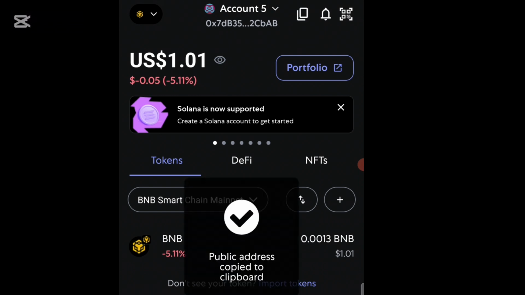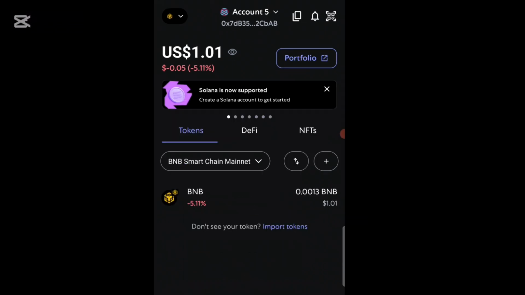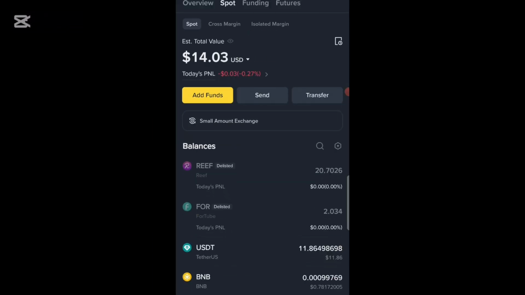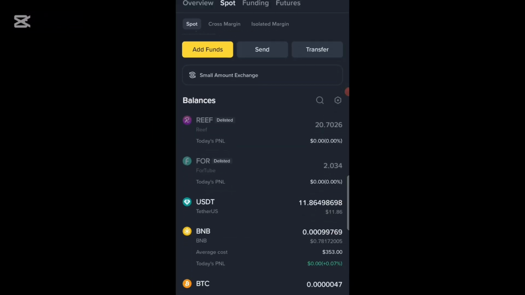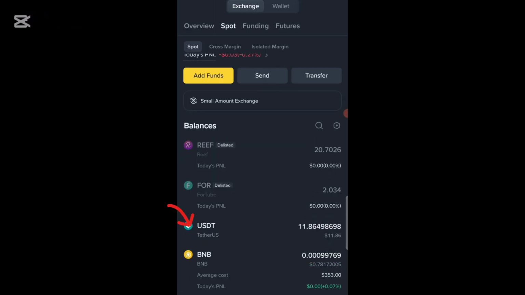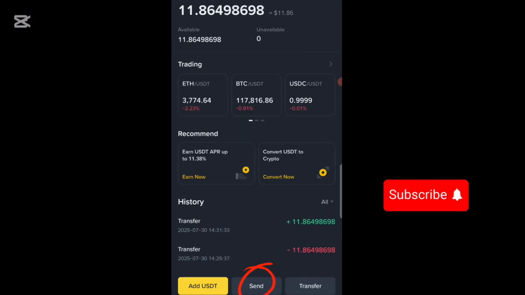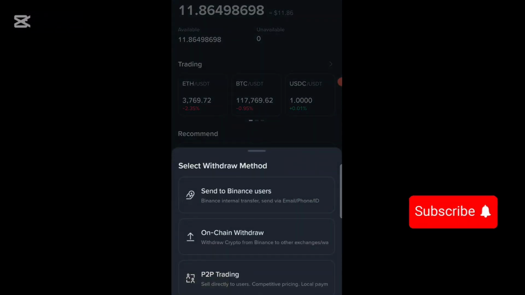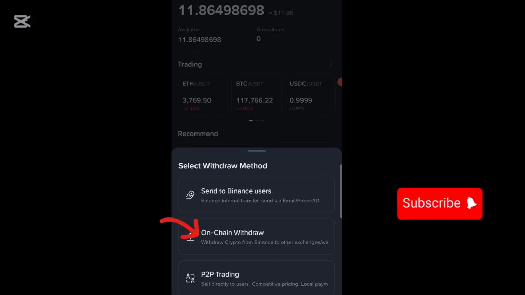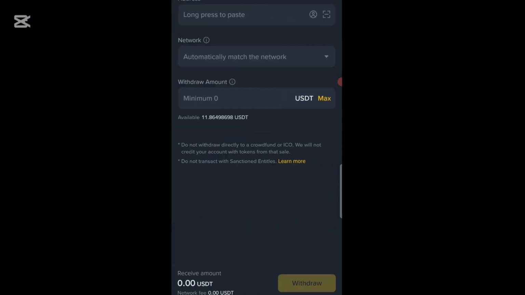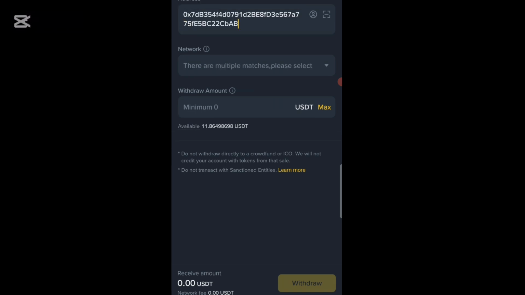So now that I've copied my wallet, I'll proceed to my Binance exchange. Now I'm already on Binance. Then I'll proceed to click on USDT. Once it opens, then click on send. Then take note on-chain withdrawal. Then click on on-chain withdrawal. Then I will long paste. I already pasted my wallet.